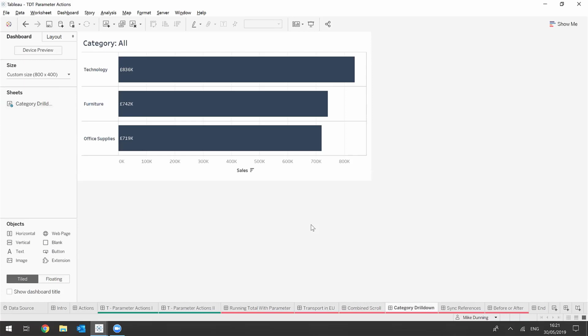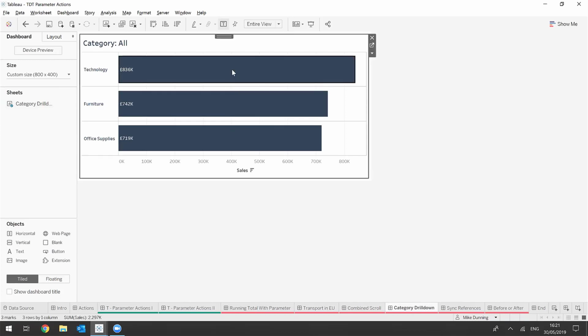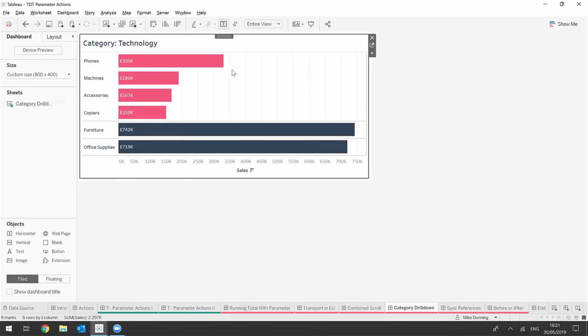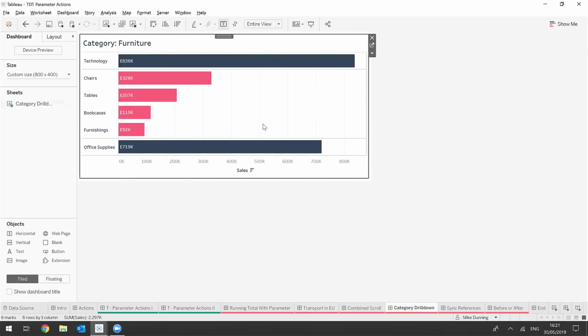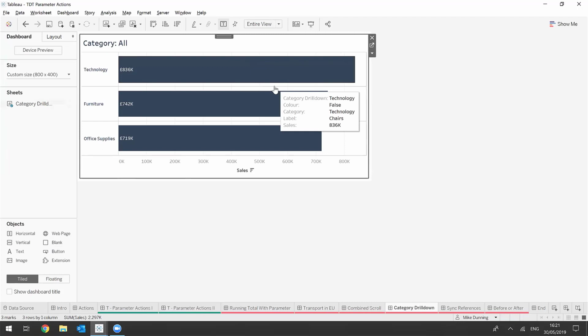Then the next question is, show me within technology who sold the most. And you can click on it, and that's going to be phones. Okay, fine. How about in furniture? Can you show me that? Sure. We click on furniture, and that opens up the next category to show you the subcategory. Then if you click on one of the subcategories, it goes back up to the category level.